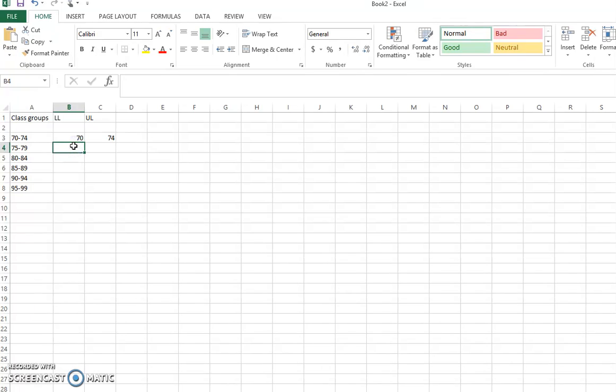Now if we go down our lower limits, you'll see that the next one down is 5 greater than the starting point of the one above. So I'm going to type equals, I'm going to move my cursor up to B3, and I'm going to say plus 5. Enter. You'll see that's worked out 75 already. If I then go in the bottom right hand corner of that cell and drag down, that will copy that formula down. And then I've got all of those pieces of data put in.